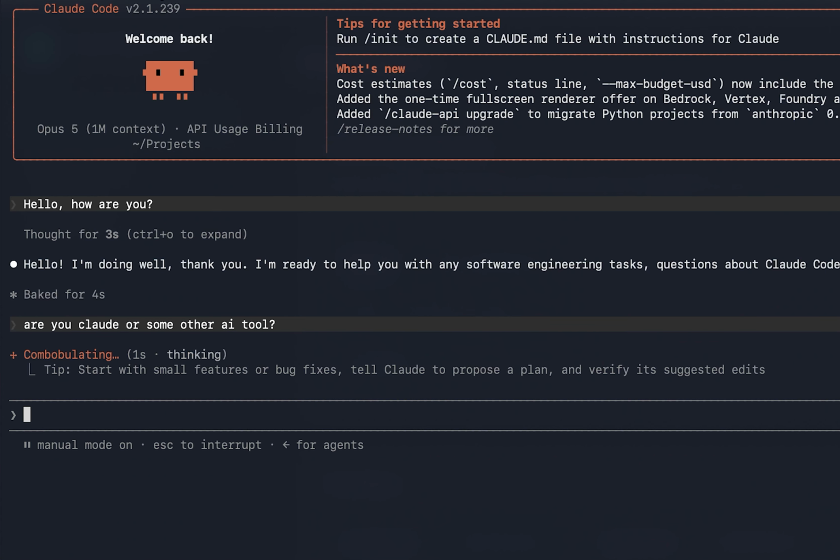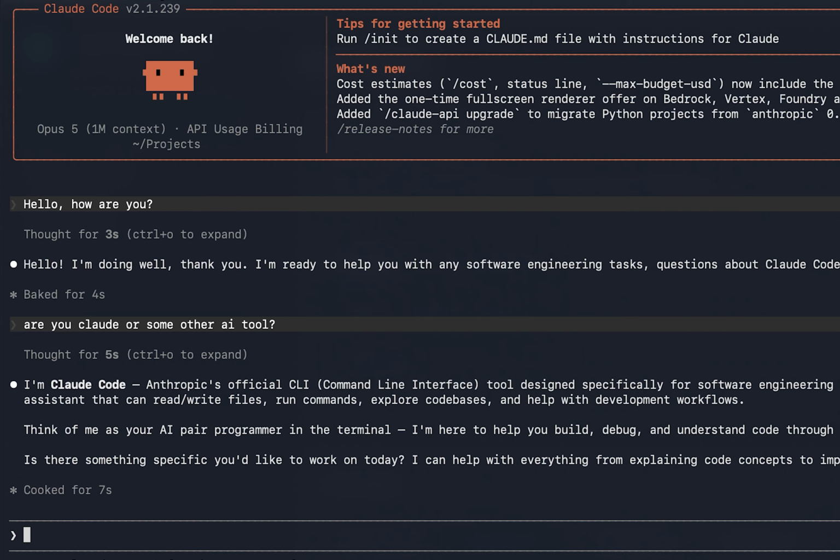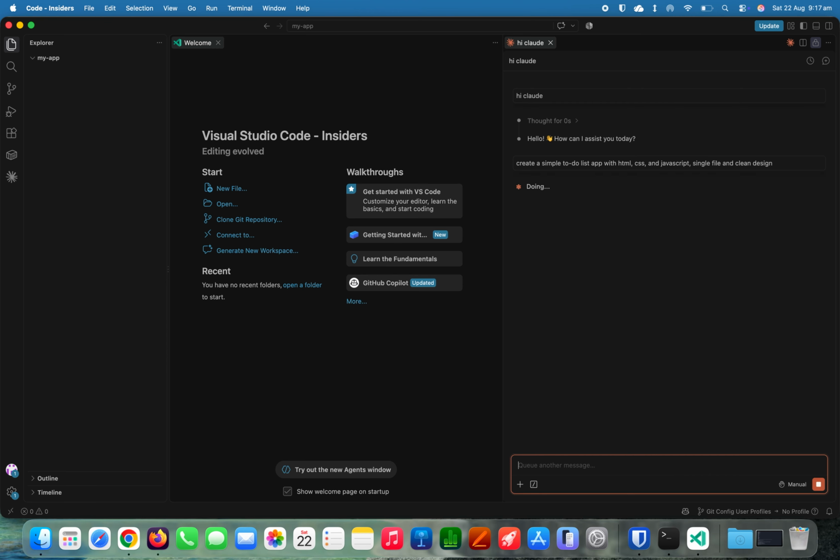This terminal is running Claude Code, the same coding agent that normally needs a paid Anthropic subscription. I haven't paid a cent. No credit card, no trial. I'm about to show you the exact tool that makes this possible, and by the end of this video, you'll have it running on your own machine, terminal and VS Code, both completely free.